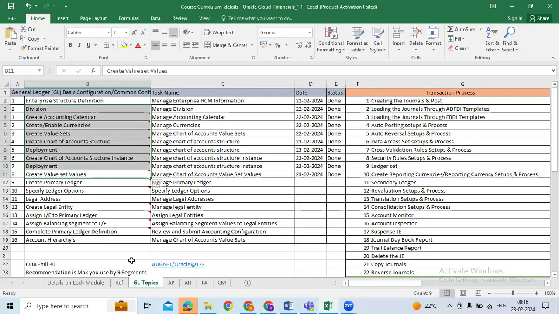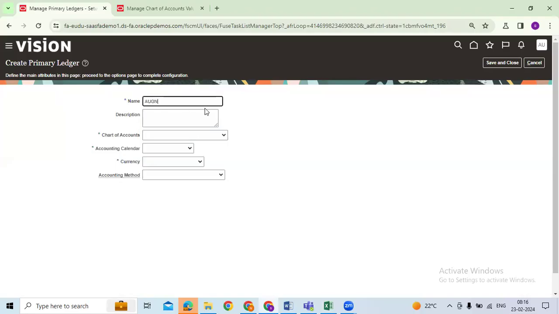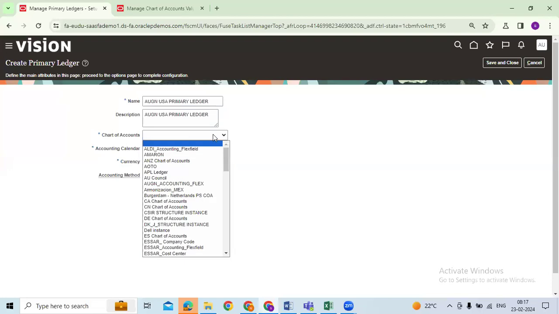What is the naming convention we are following? Same naming convention. You can update that. AUGN primary. You can update it as a USA primary. In real time also, we are going to follow the same thing, guys. Naming convention, you can suggest, and at the end of the day, that can be decided by the client. And in case they give a direct naming convention, just go ahead and follow that.